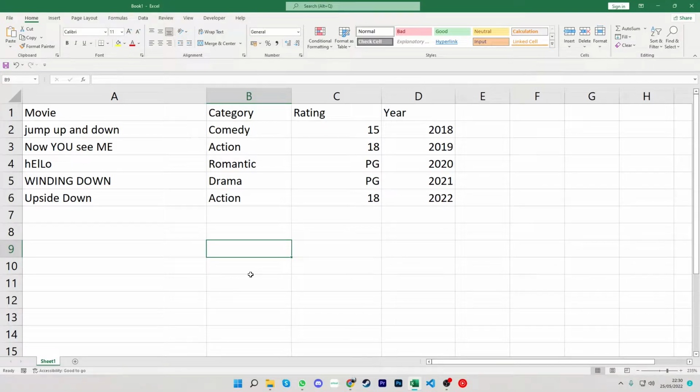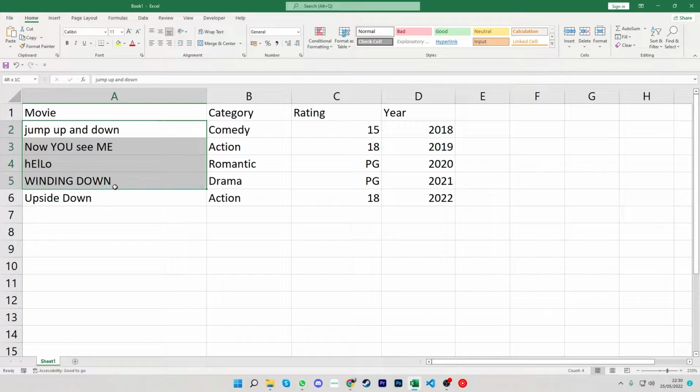In this short Excel tutorial I want to show you a great function that's one of the lesser known functions in Excel, and it's the function called Proper. Now what Proper does is it fixes problems like what we have here in column A.